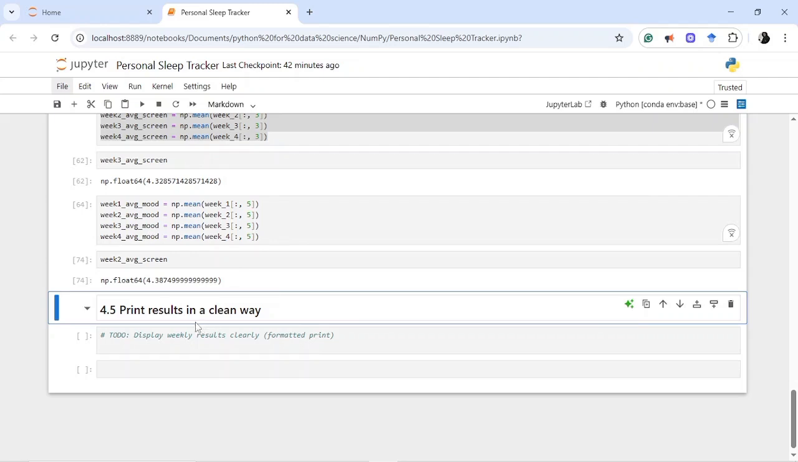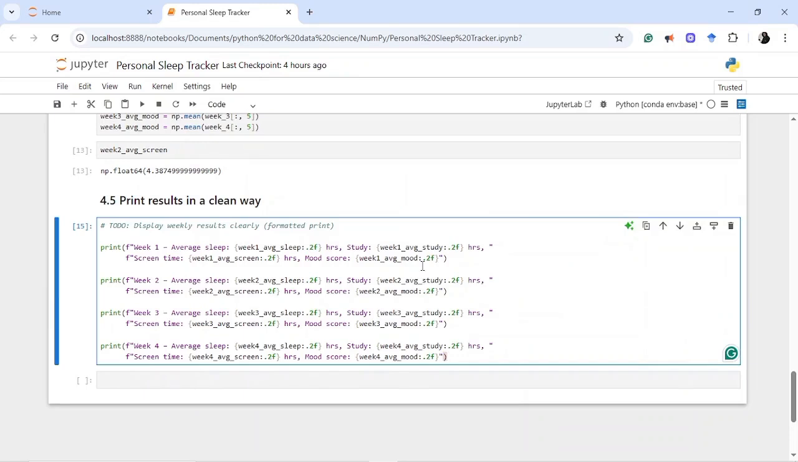So what I want to do now is print our results in a clean way, to make it much easier to present. Okay, so I managed to create all the print statements that we're going to need. When I run this, it's going to present our results in a much cleaner way. Here I'm printing for week 1 the average sleep, the average study hours, average screen time, and mood score, and I just replicated all of this for the rest of the weeks. So let me try to run this.